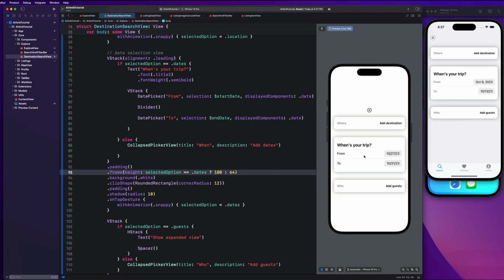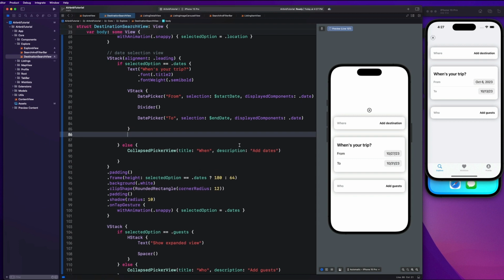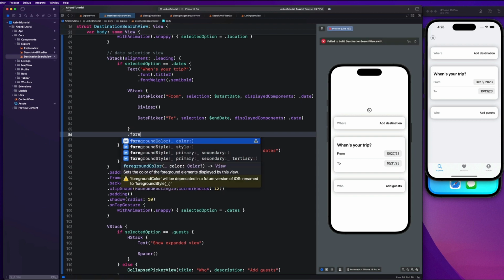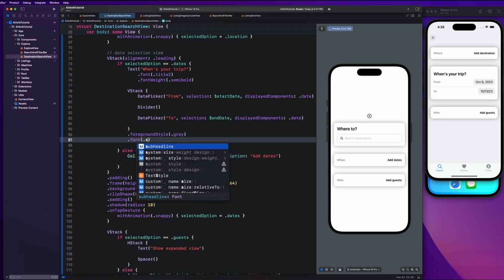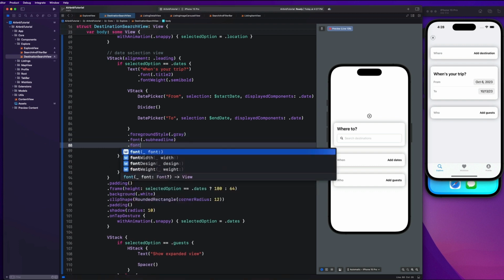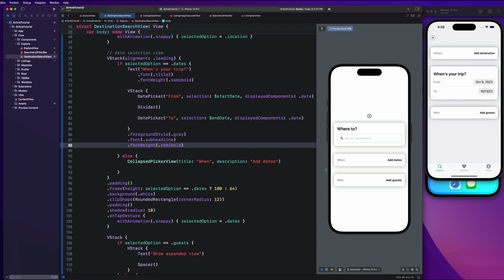So looks absolutely incredible. Let's actually go ahead and modify this a little bit to get the desired look here. So guys, we are going to go on this VStack and say .foregroundStyle is .gray, .font is .subheadline, .fontWeight is .semibold. And that should wrap it up for that, right? That's not too bad. And that looks really, really good.